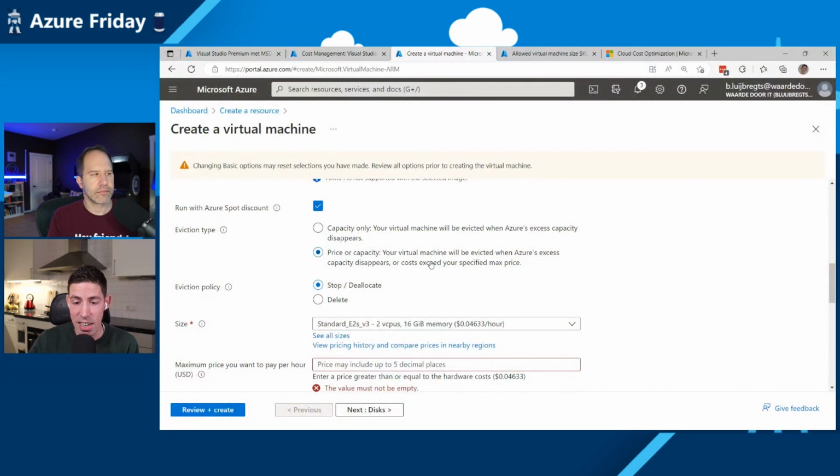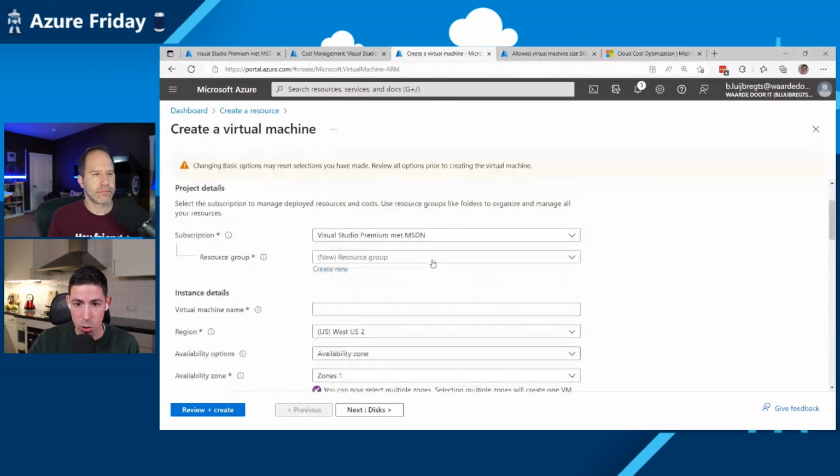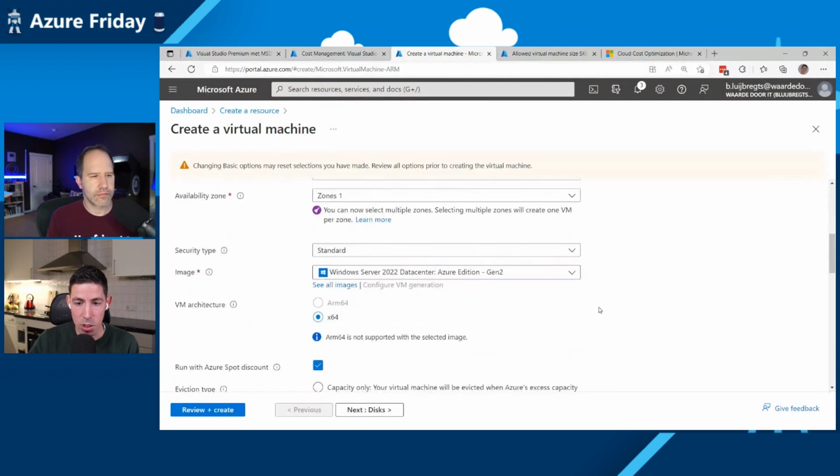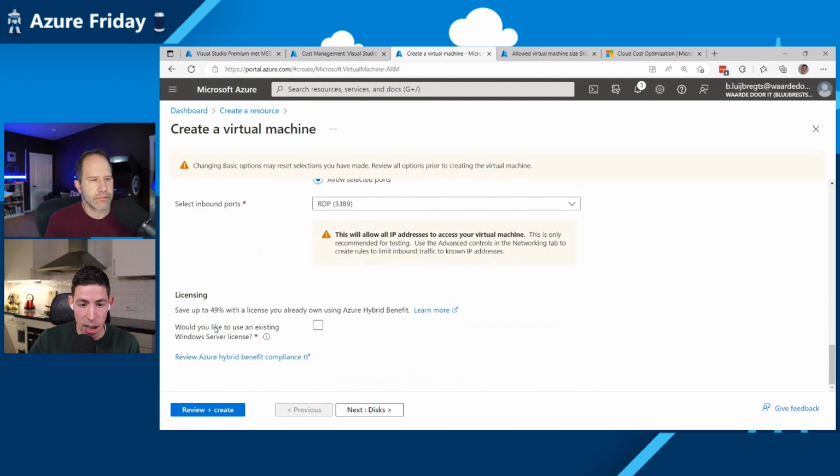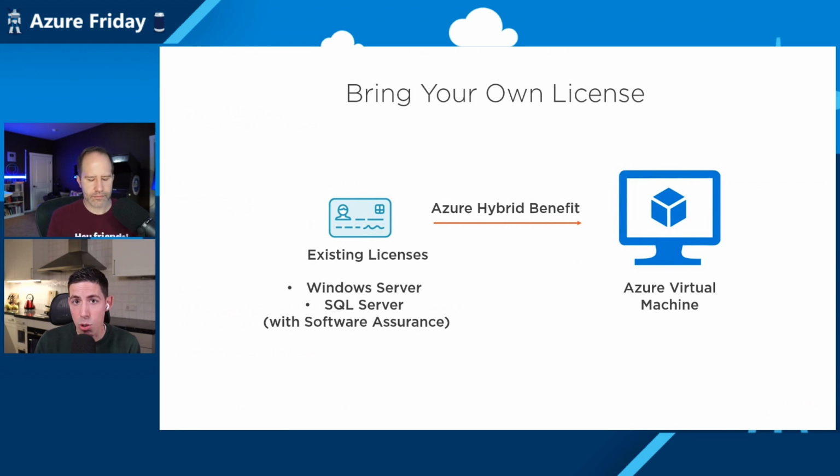So here again in the Azure portal, in this Create a VM blade, I was going to create a Windows Server 2022 Datacenter Edition VM. And here, all the way at the bottom, I can say I want to bring my own existing Windows Server license. And like you say, I can save up to 49% on this whole thing. So that's a lot of money. You need to think about those things if you already have existing licenses for SQL Server or for Windows Server. There are lots of ways to reduce your costs in Azure, and these are just some of them.